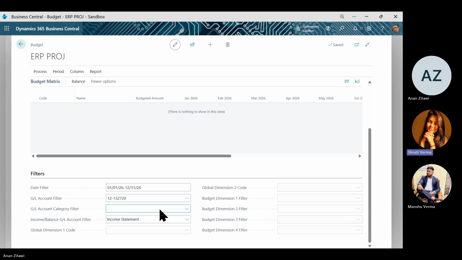If we remove the date filter, can you remove the date filter? It should be in the balance sheet. It shouldn't be in the income because it's not an income budget. It's a business unit. Now do we need this?